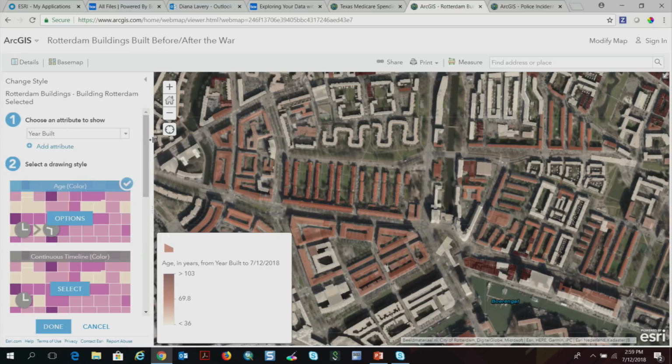Mm-hmm. Other ways you can use this date field with your smart mapping is you've got a bunch of streets in your city and they've been inspected and you want to see which ones haven't been inspected in a while. Or you've got a bunch of parcels and you want to see who's late on their property taxes. You know, how many days has it been since they last paid? There's lots of ways you can use this.